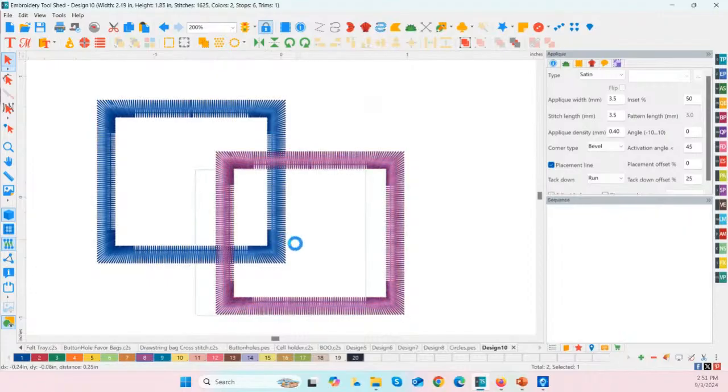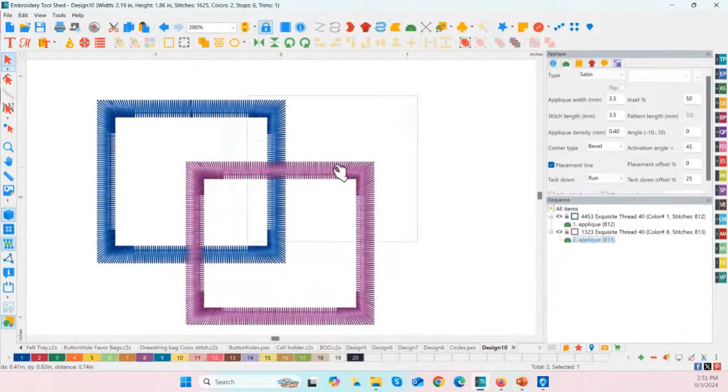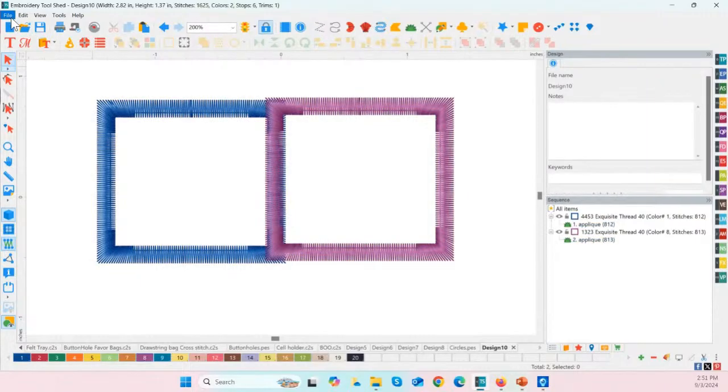Now, if I have these overlapping in this manner, the blue rectangle or square is going to be removed in this area here. If you have these two right on top of each other, it's not going to remove the stitches underneath, I don't think. Let's test it, okay? So there's no harm in doing all this testing, okay?